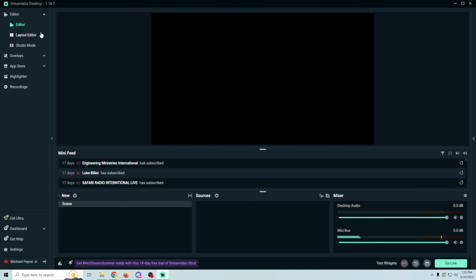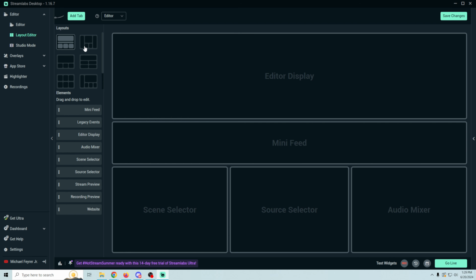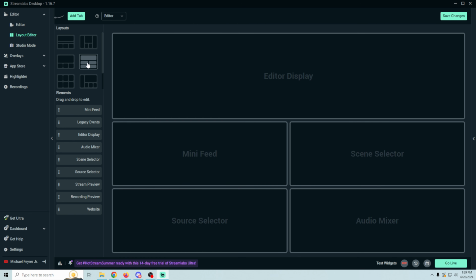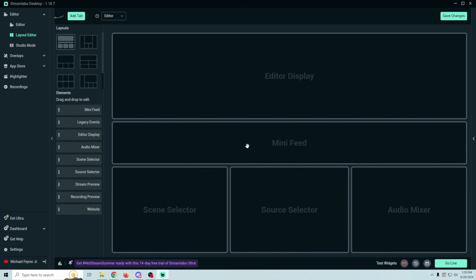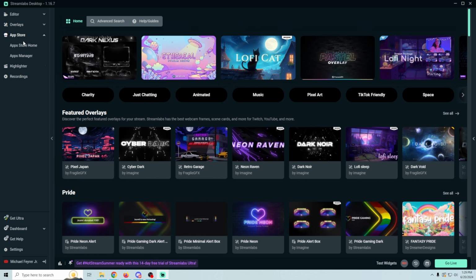So in Editor, we've got the Layout Editor, which allows you to select different layouts and just drag over here what you want. So you can see we've got the display up here, the mini feed. This is the most like OBS, but you can select different ones and even drag and drop the elements that you want in there. We're going to go ahead and leave it as that. And then, of course, Studio Mode is available, just like in OBS. Overlays, you could go and check this out. It will have different scenes, alerts, and widgets that you can add, that sort of stuff. And there is also a collection of stuff that you could get from the App Store.